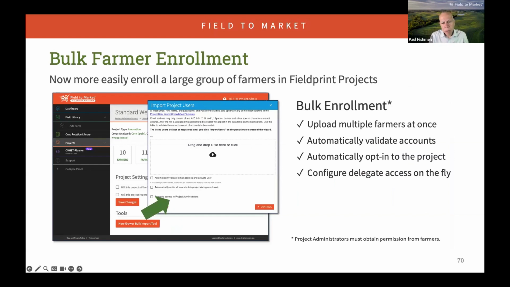And finally, we have another feature that's been added. We often get asked by project administrators if there's an easier way to enroll a large number of growers. So we do have a bulk enrollment tool now added. It allows project administrators to upload multiple farmers at once, automatically validate their accounts, automatically opt them into the project, and configure their permissions for delegate access or sharing. The feature, of course, requires that the administrators get explicit permission from the growers to add them into the project. And that enrollment feature also includes a template, so it makes it really easy to include those farmers in that spreadsheet and upload it, set those configurations, and add them to the system.